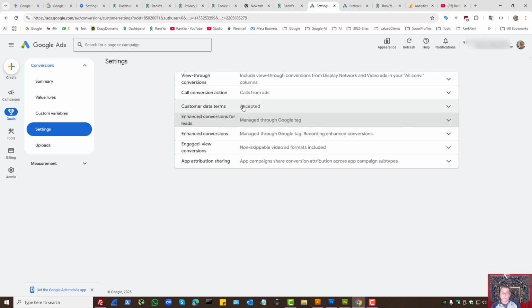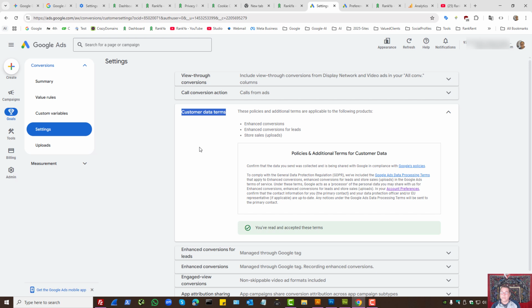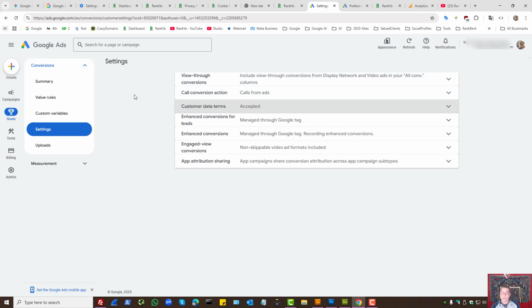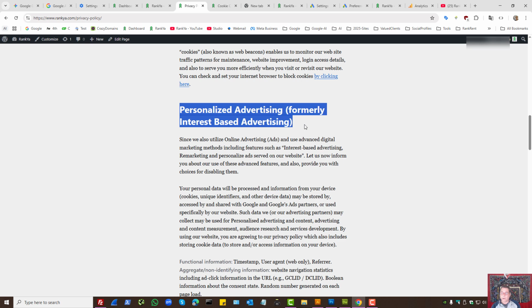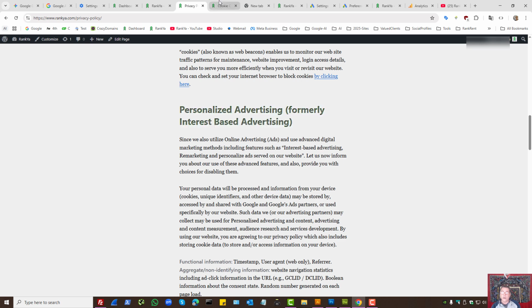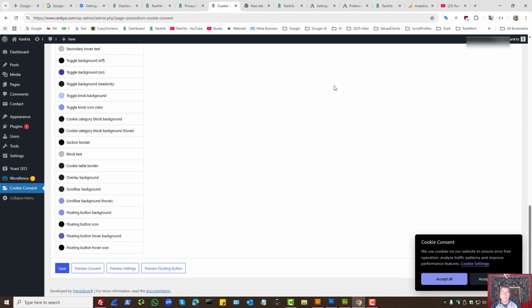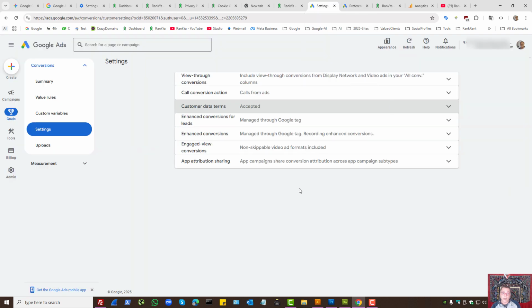First thing to do is read through the customer data terms, because you're agreeing to these terms of using conversion tracking in Google Ads. At minimum, inform your website visitors, perhaps through a privacy policy page or even a cookie consent banner. Inform your website visitors that you're tracking them, because that's the latest terms and conditions.